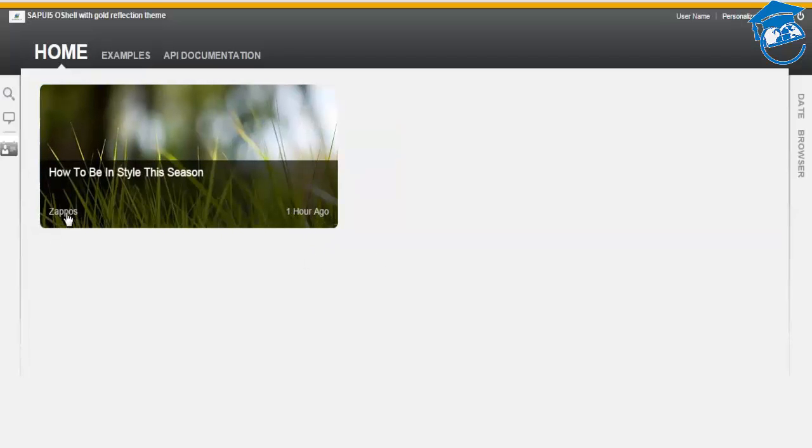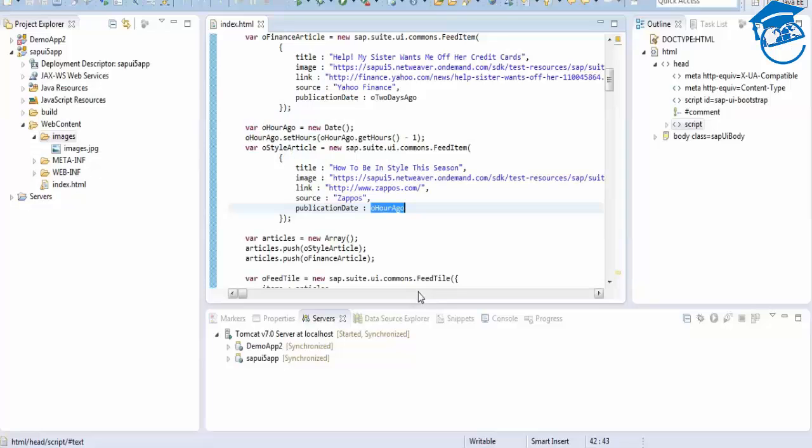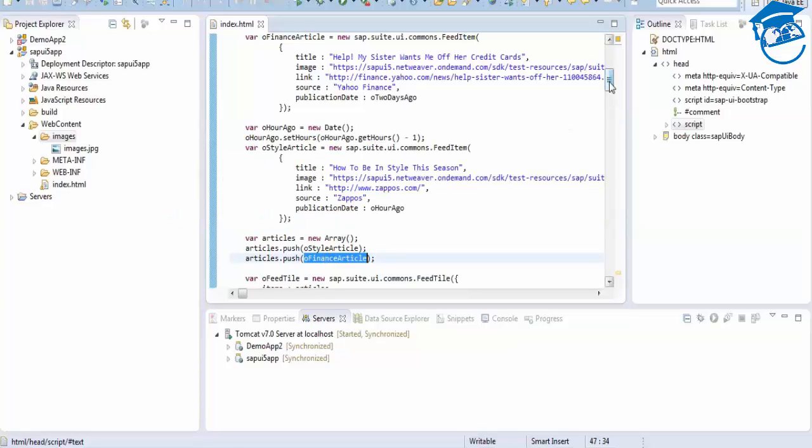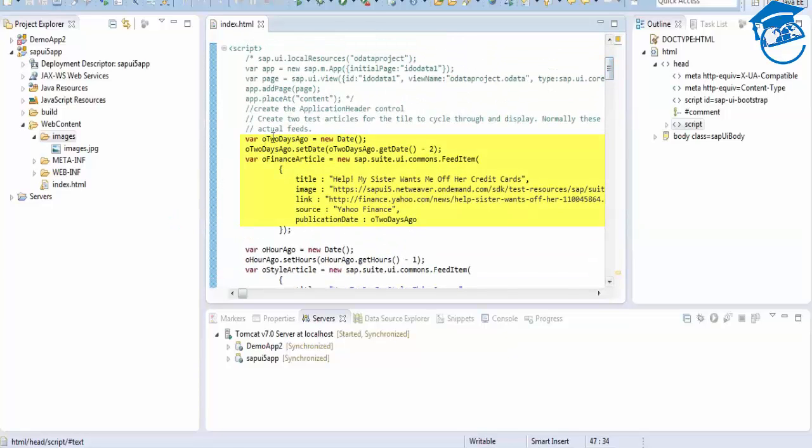Zappos is the source. How to be in style this season. So this I have taken, and then another article I have taken, oFinancialArticle, that is on the top. This is 2 days ago, I have placed the text, date. I'm setting the date to 2 days ago.